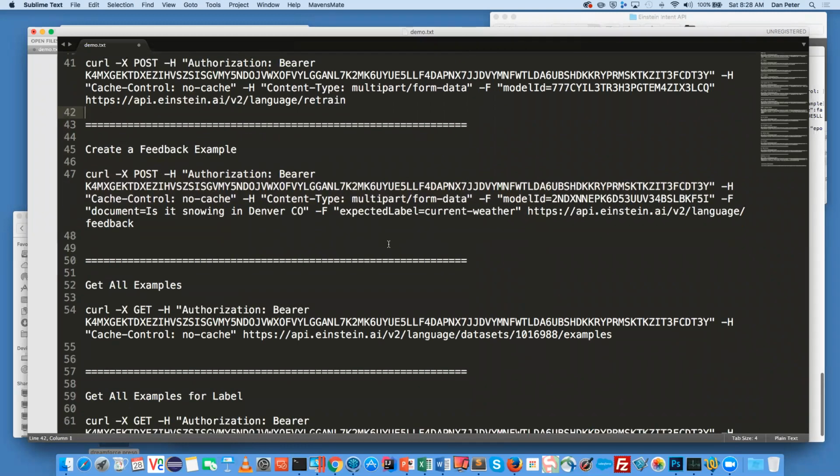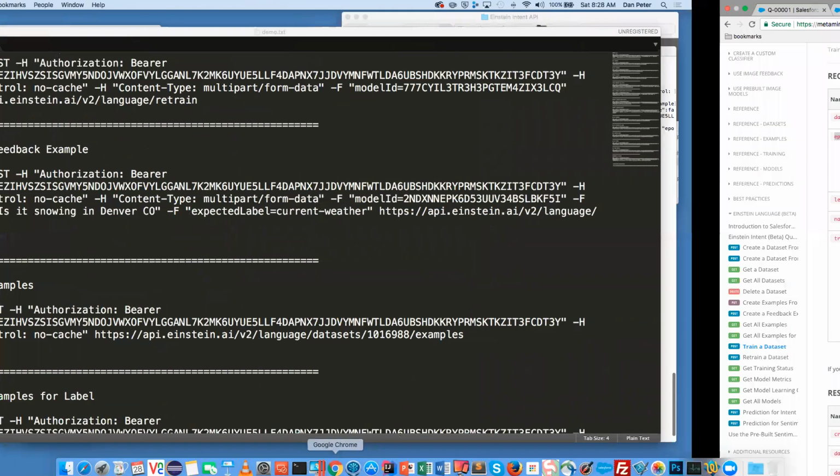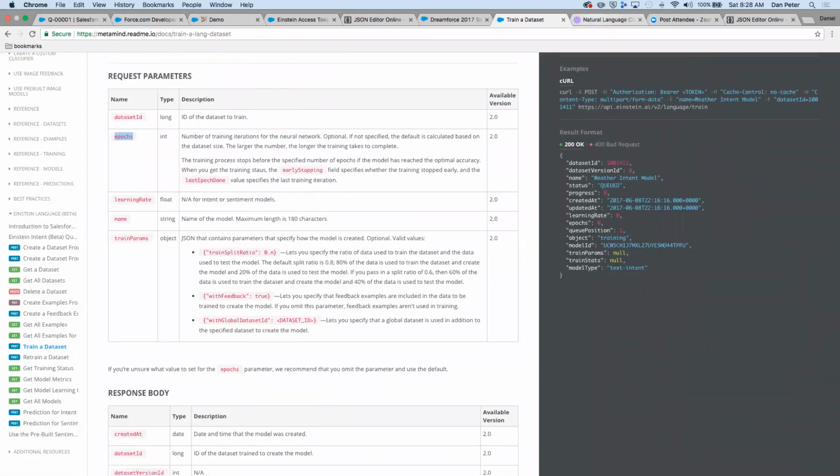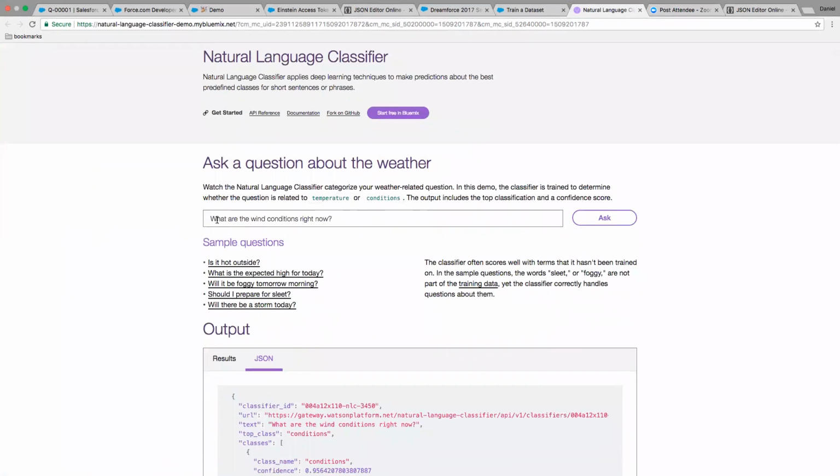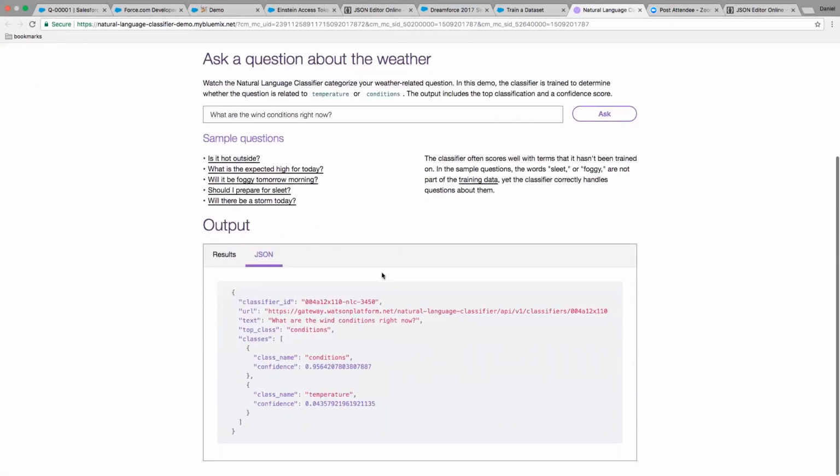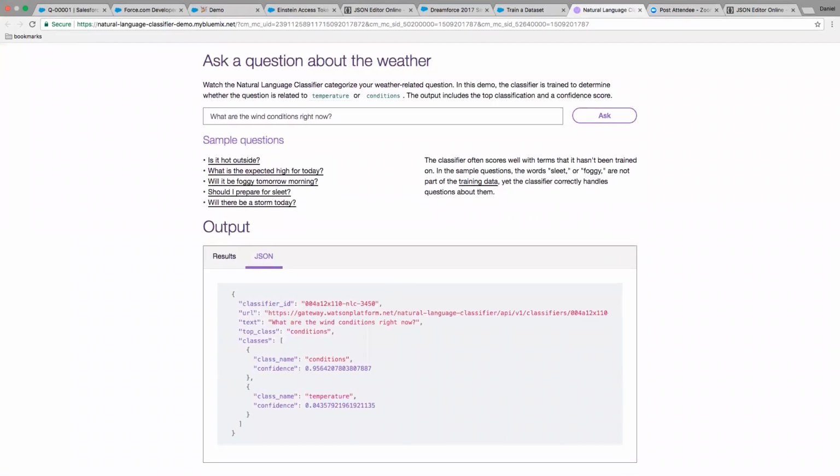So this is a very powerful feature. This is what allows Einstein to get smarter, and this is the concept of feedbacks. So feedbacks can be, you do a prediction, like in our Watson demo, we said, what are the wind conditions right now? And it's telling us 95% accuracy, it's conditions.